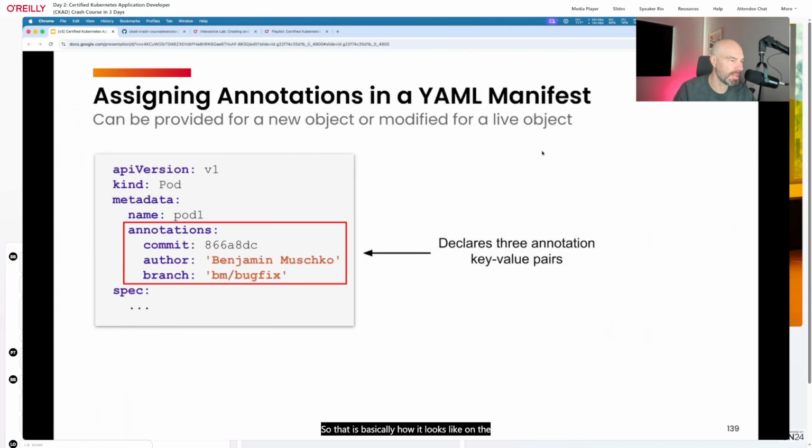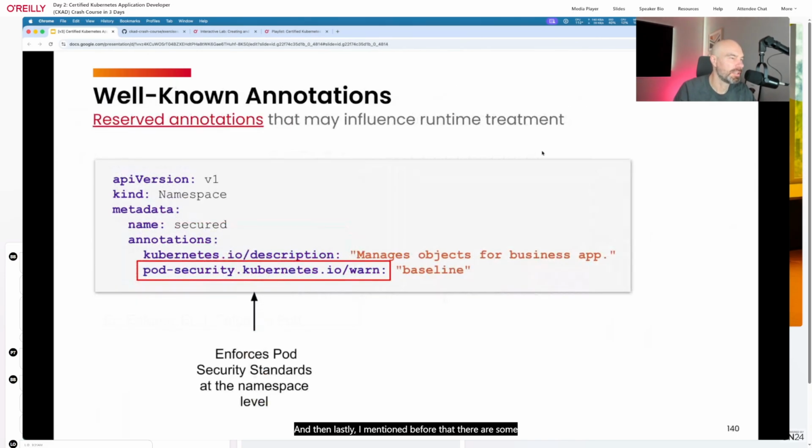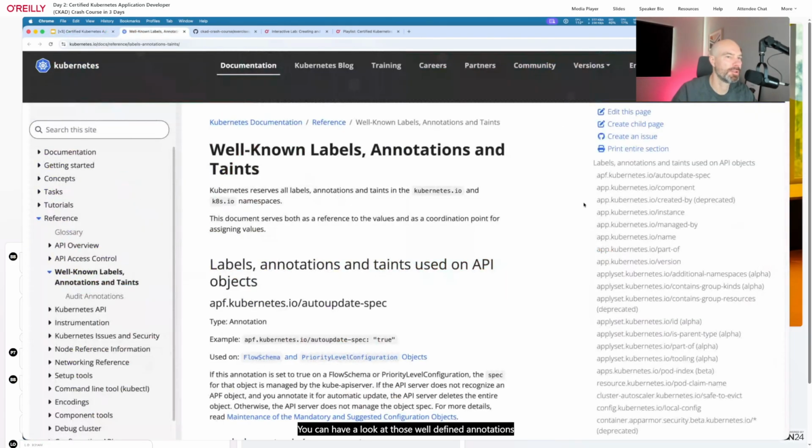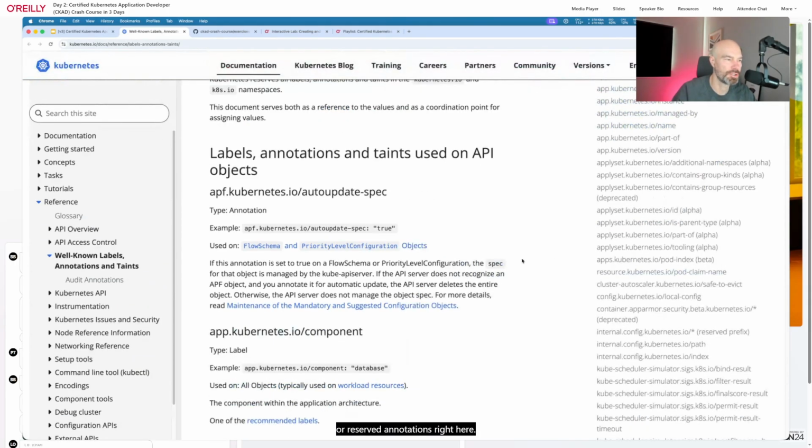So that is basically how it looks like on the YAML manifest level. So probably nothing too crazy. We'll simply skip over this. And then lastly, I mentioned before that there are some well-known annotations or reserved annotations that can influence the runtime behavior. In this case, we are using a reserved annotation that lets us effectively define security policies that should be enforced. You can have a look at those well-defined annotations or reserved annotations right here.